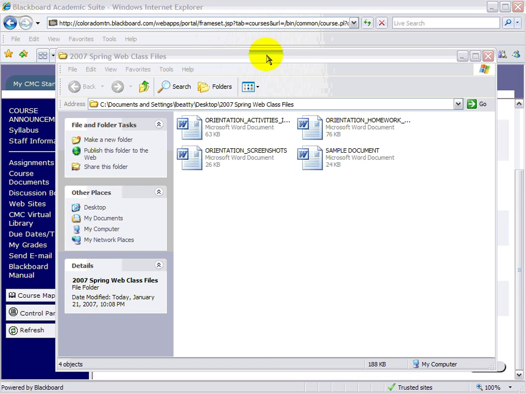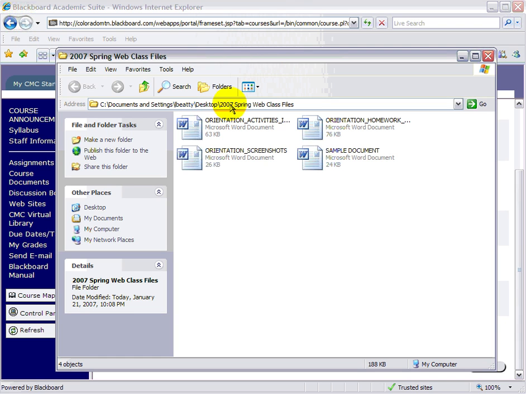First of all, you'll see that I have a folder here. This is the folder that we created, that we actually used, in the last step. This is the 2007 Spring Web Class files. And you'll see the original 3 files that we downloaded in the previous example, and here's a new one, sample document. I'm going to open that document up.